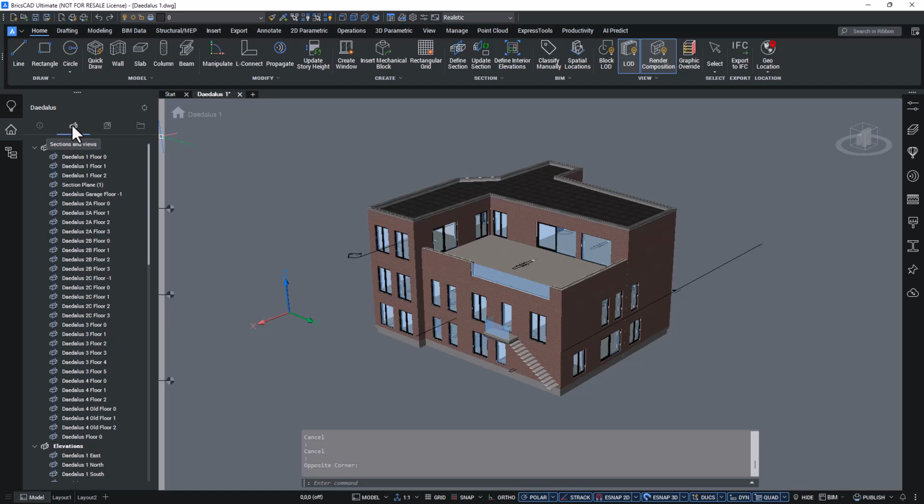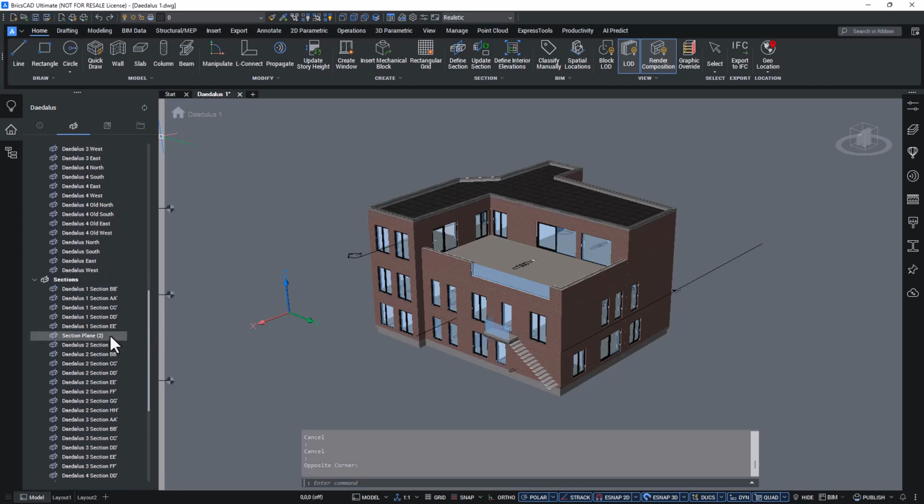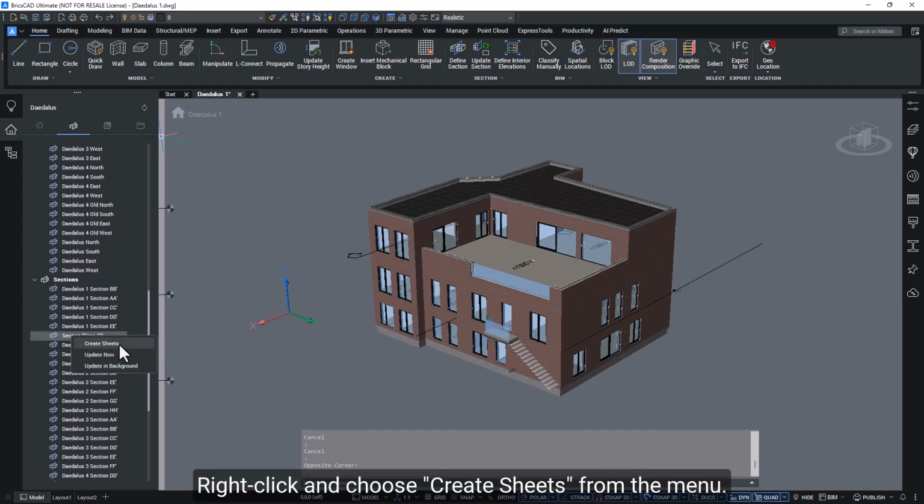Now that the model has been sectioned, you can proceed to create the sheets. Go to the Sections and Views tab of the BIM Project Browser. Select all the desired sections at once by holding down the Control key. Right-click and choose Create Sheets from the menu.